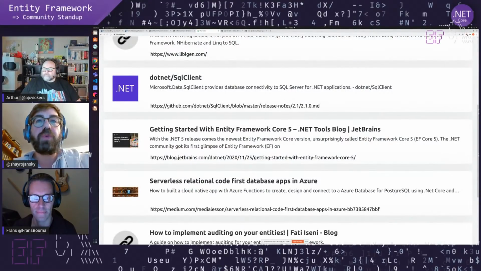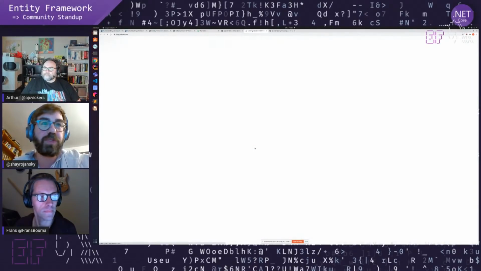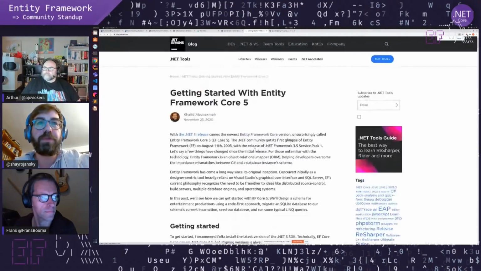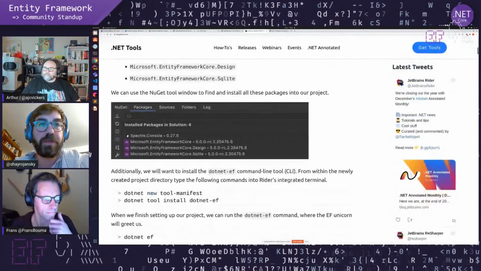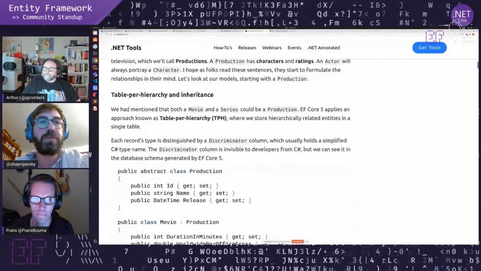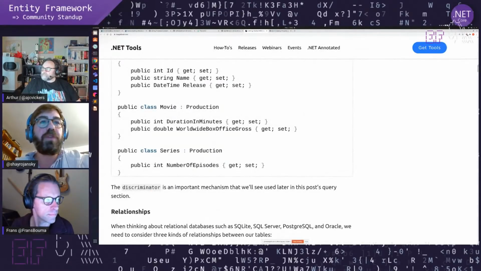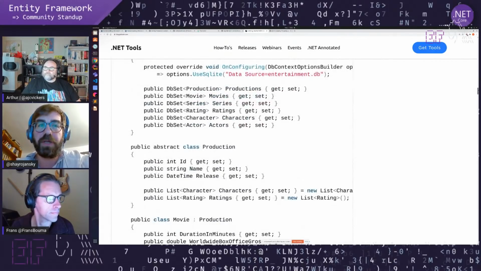And then, JetBrains, for those of you who don't know, is a company that produces really, really nice tools like ReSharper and Rider and all that. They've produced quite a nice tutorial to Entity Framework 5 and new features. This is a tutorial level thing that gets you through how you set up a new project and how you do some of the basic capabilities, relationships, inheritance, and so on and so forth. It's really a nice intro into EF Core if you're not very familiar with it.